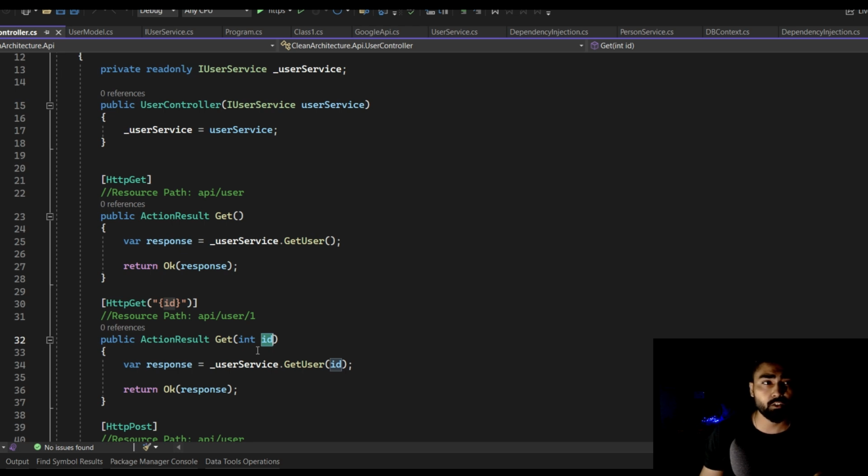While you are designing your uniform interface, it should look like API, then your resource name, and then the ID. So if you are fetching for user ID 1, it should be 1 here, for 2, then 2, right? The last part should end with the individual resource's ID. So API/user and then the user ID.